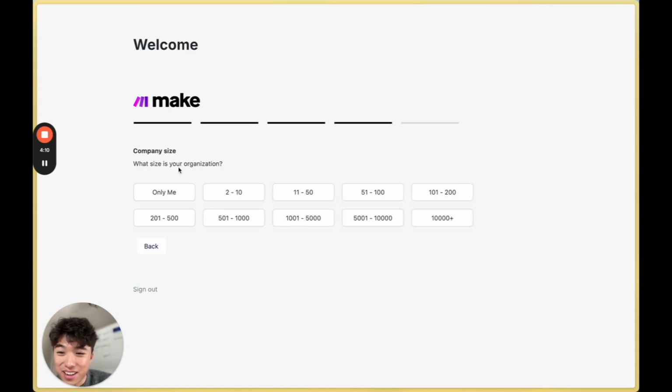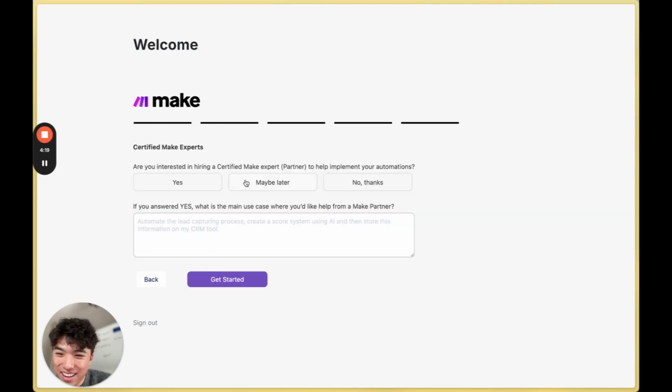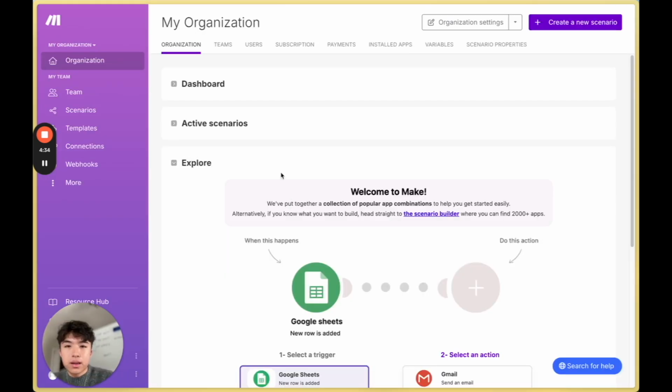What's the size of my organization? Only me. How did you hear about Make? Well, I'm telling you guys about Make right now, so let's just say a friend. Are you interested in hiring a certified Make expert to help implement your automations? No thanks, because we ourselves are going to learn how to do it. Get started. Cool. So this is what you'll see once you complete the onboarding steps.